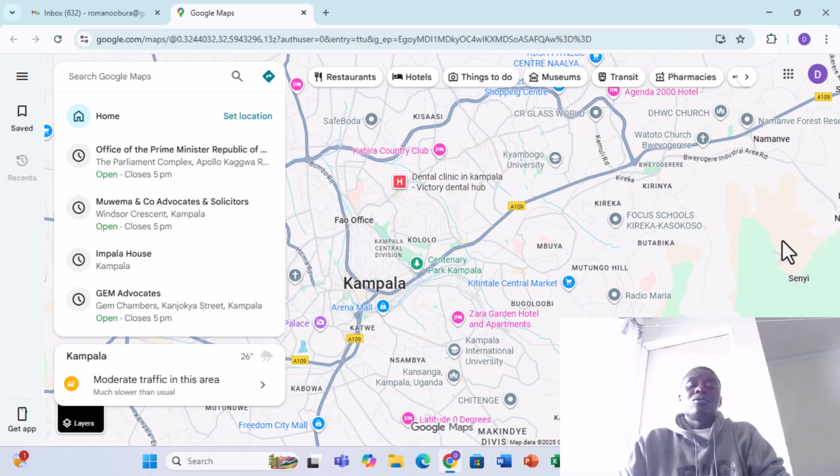With Google Maps, one thing we can appreciate is that you can access it from your phone or from your laptop, so long as your gadget is signed in with the Google account, as we saw the requirements necessary for you to sign in to your Google account. So briefly, this is what I can tell you.